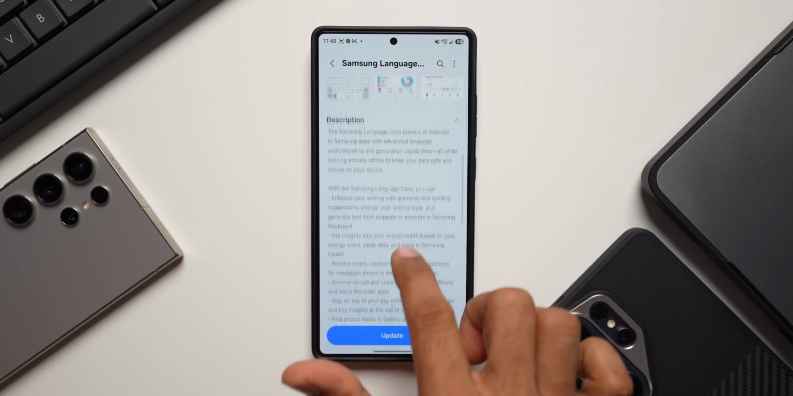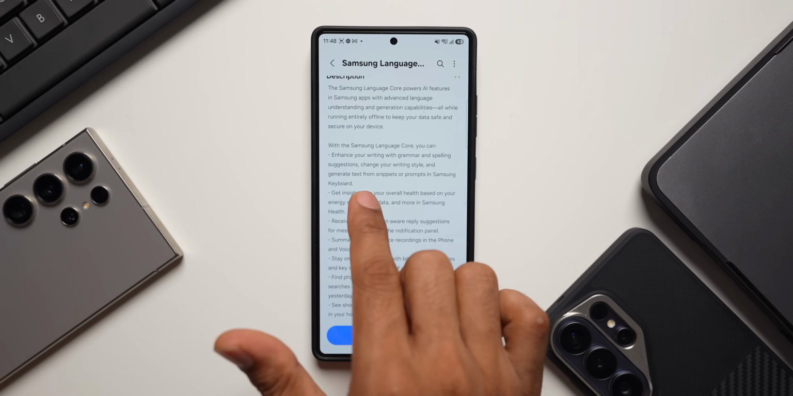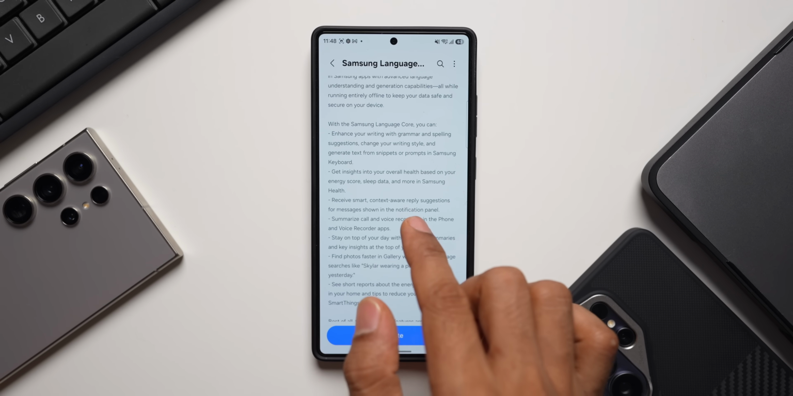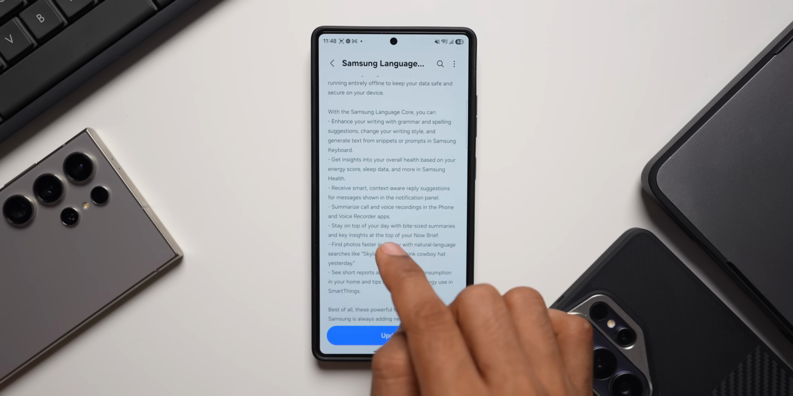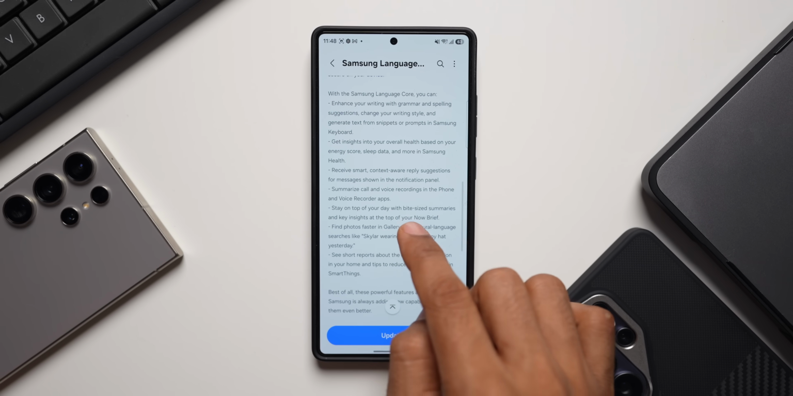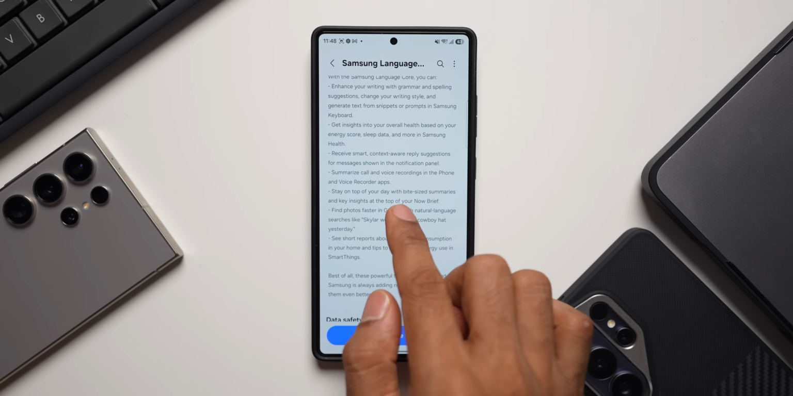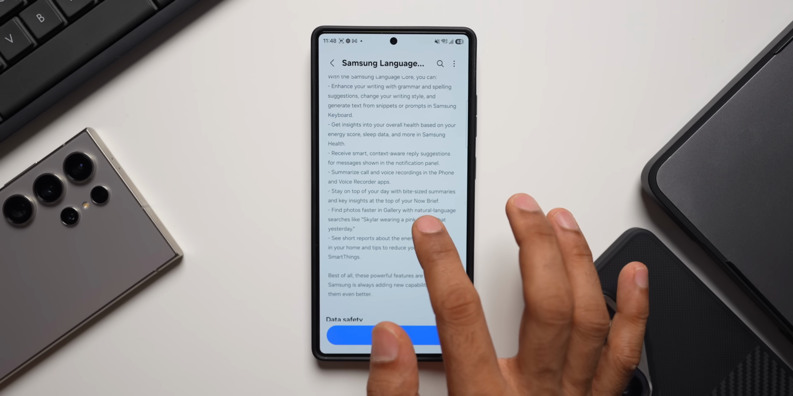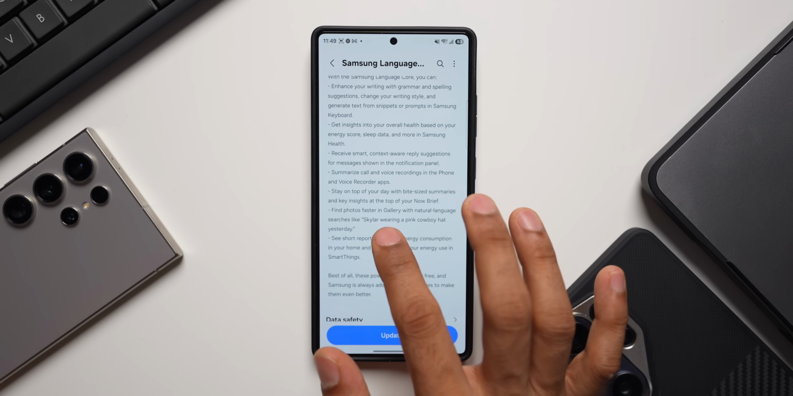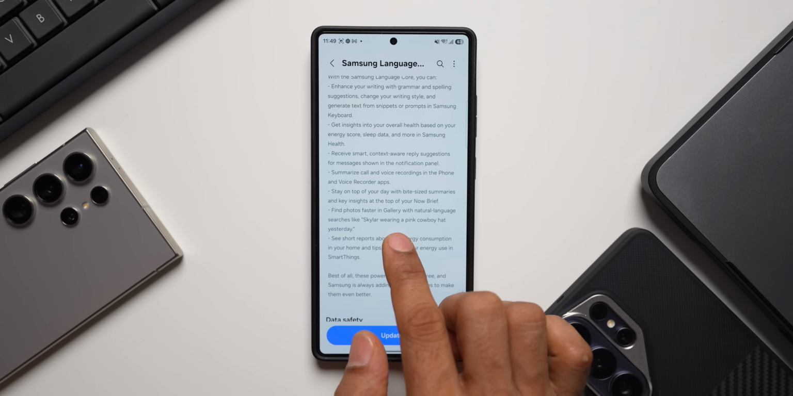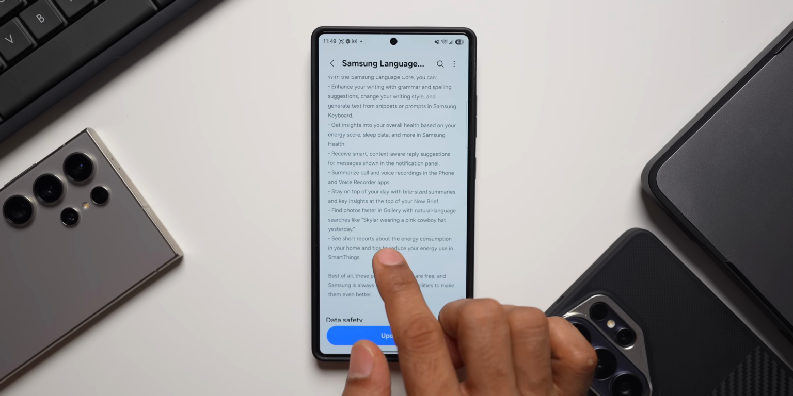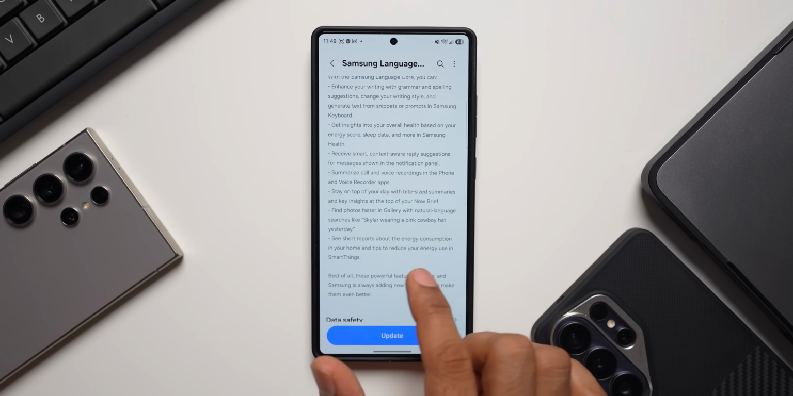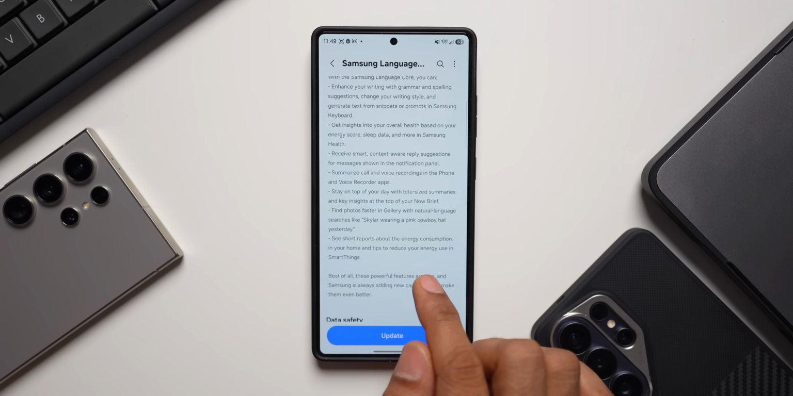Now with Samsung Core, you can enhance your writing with grammar and spelling suggestions on the keyboard, get insights into your overall health based on your energy scores, sleep data, and more in Samsung Health, receive smart, context-aware reply suggestions for messages shown in the notification panel, summarize call and voice recordings in the phone and voice recording applications, stay on top of your day with bite-sized summaries and key insights at the top of your Now Brief, find photos faster in gallery with natural language searches like Skylar wearing a pink cowboy hat yesterday, just an example. See short reports about the energy consumption in your home and tips to reduce your energy use in SmartThings.